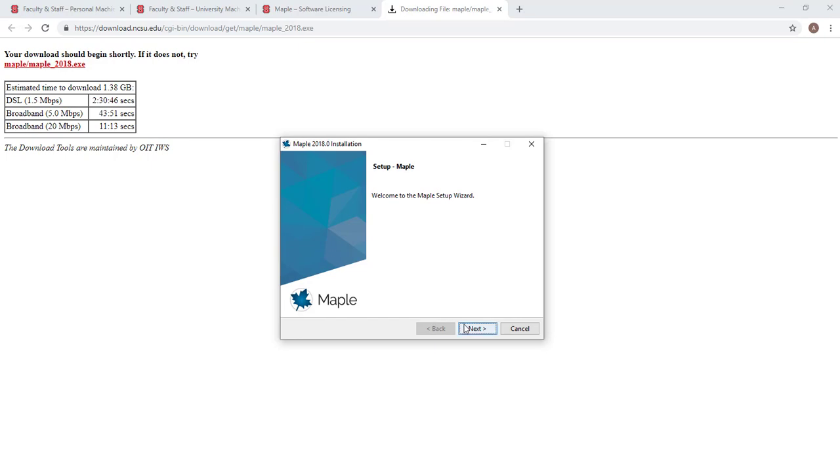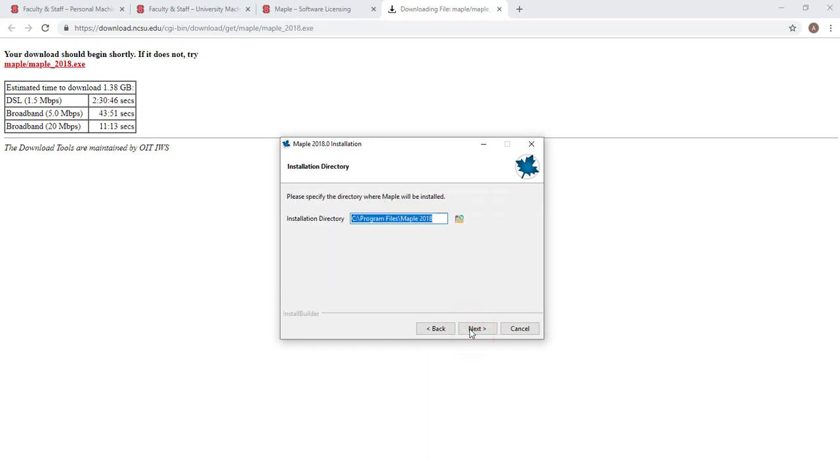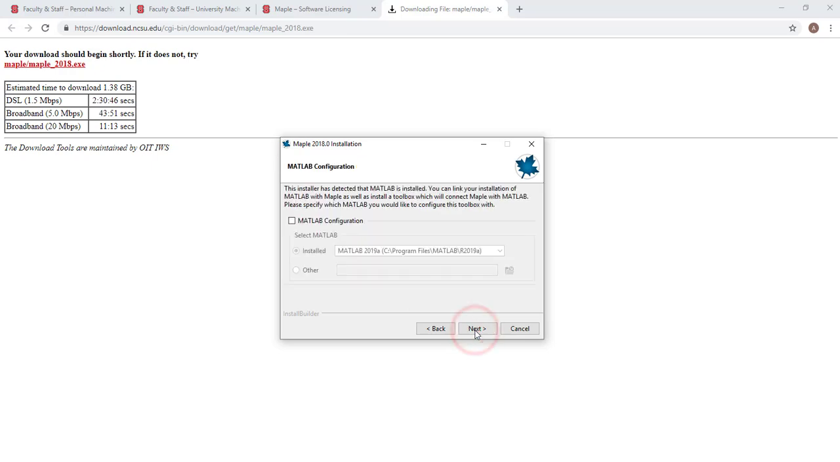Click Next. Accept the terms and then click Next. Leave the default folder, then click Next. It is recommended to select Yes to install a desktop shortcut, then click Next.